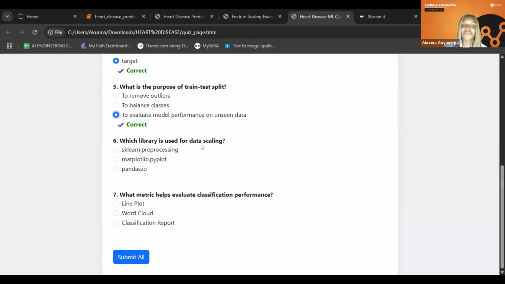What library is used for data scaling? sklearn.preprocessing, matplotlib.pyplot, pandas.io. Can anyone guess? All right, so we actually use sklearn.preprocessing. Great job, everybody. I'm really impressed. If you look at the library currently, you see it, sklearn.preprocessing.